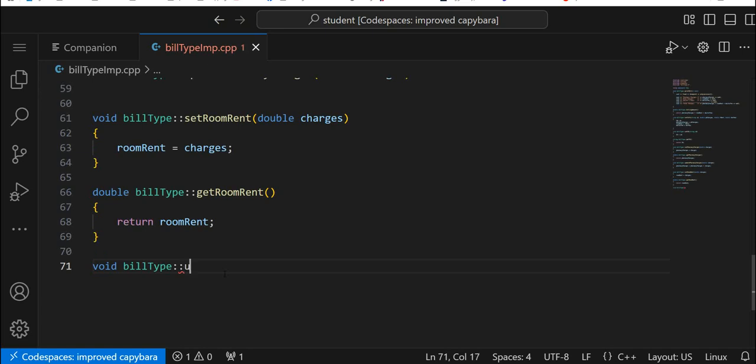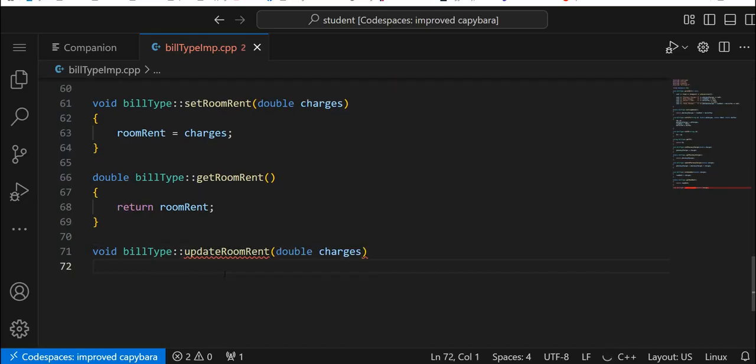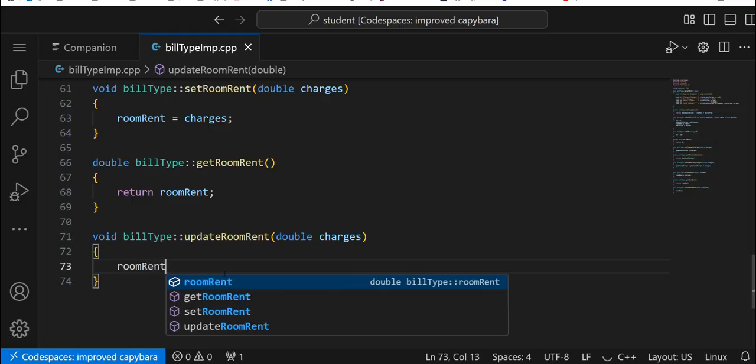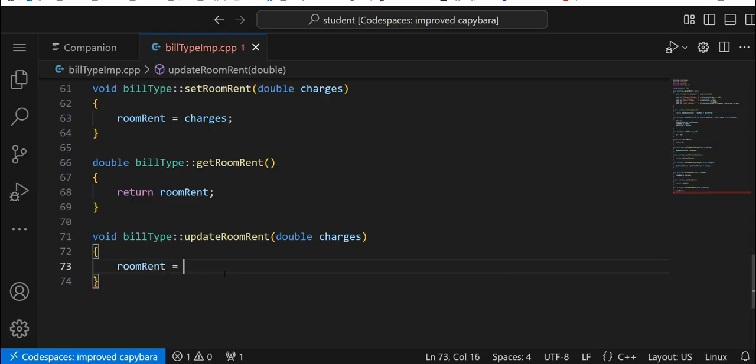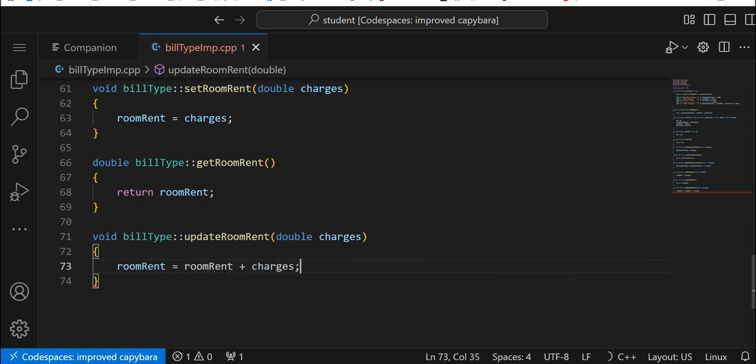Type is update room rent. Double charges. And like I said before, bracket, and then our room rent is going to equal room rent plus charges. Let's go to the next one here.